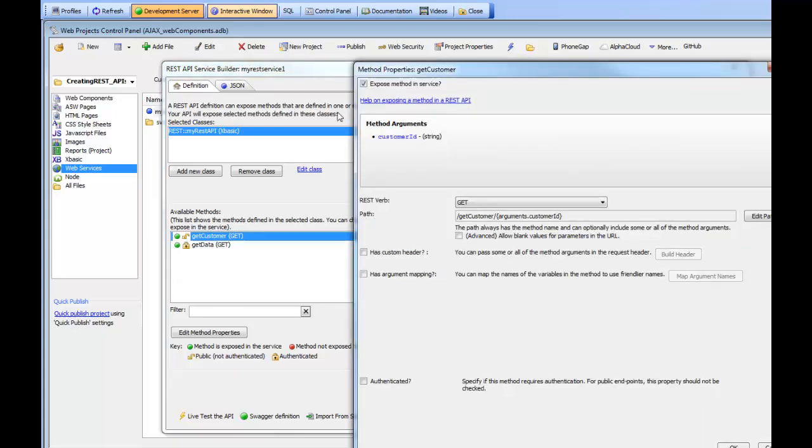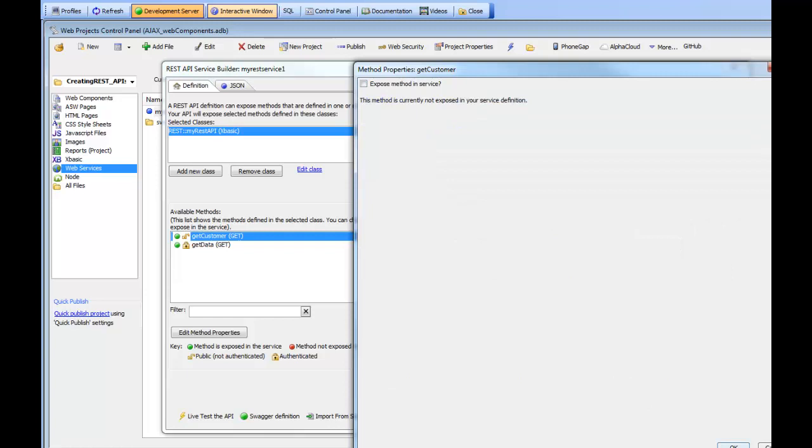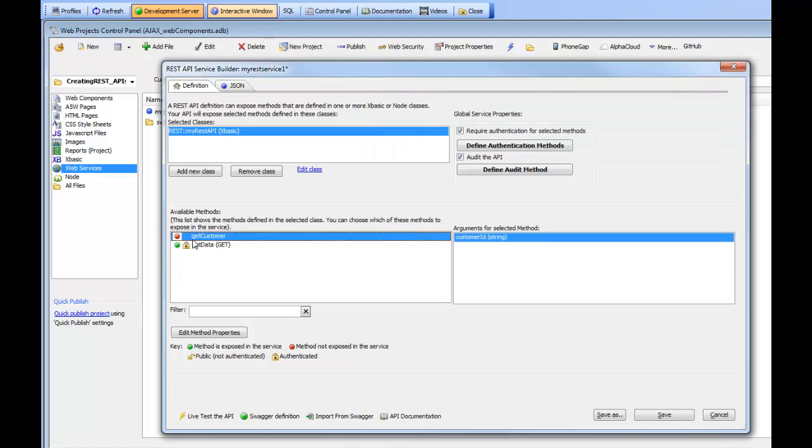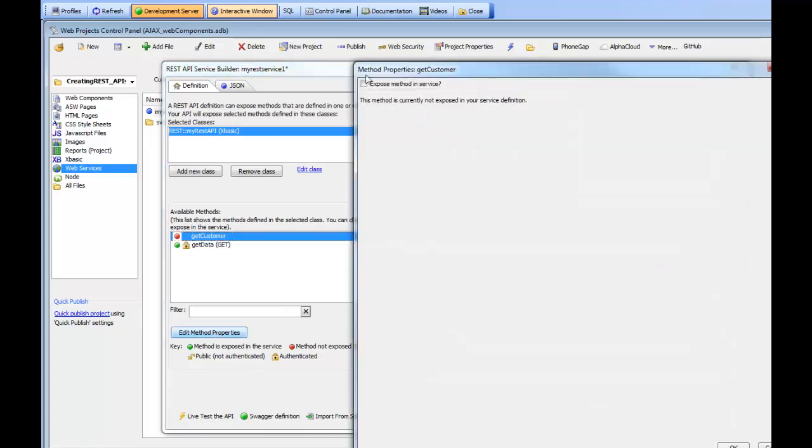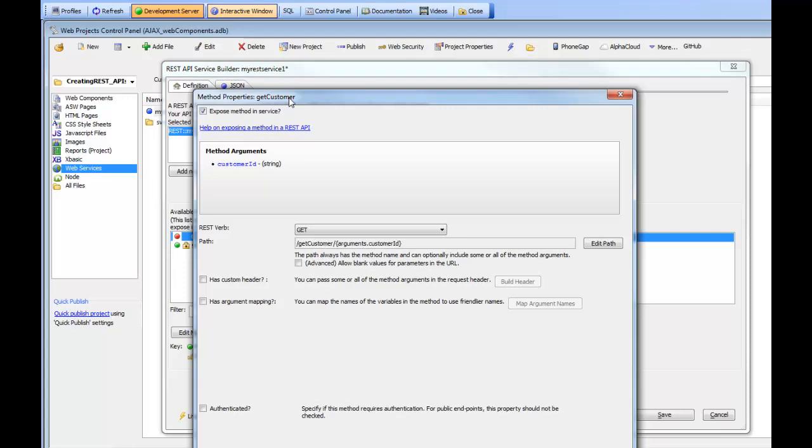So let's go and start from scratch. I'll turn it off again now. So now the new method here, getCustomer, has not yet been exposed in the service, so we want to expose it. So we'll go there and say edit method properties, go there and choose that, and we can see now that this method has arguments.